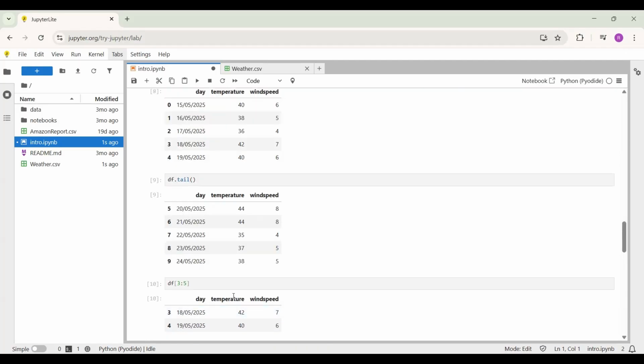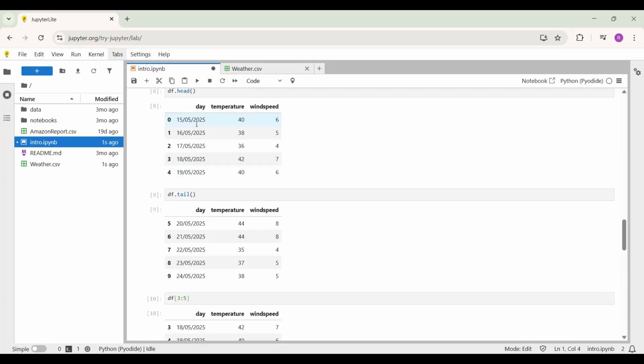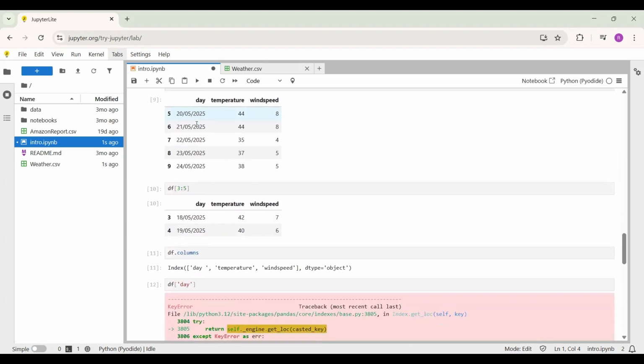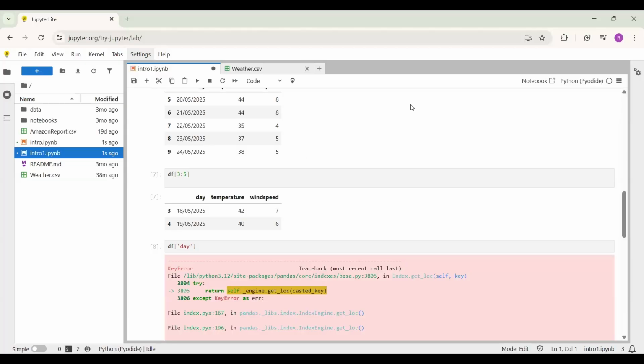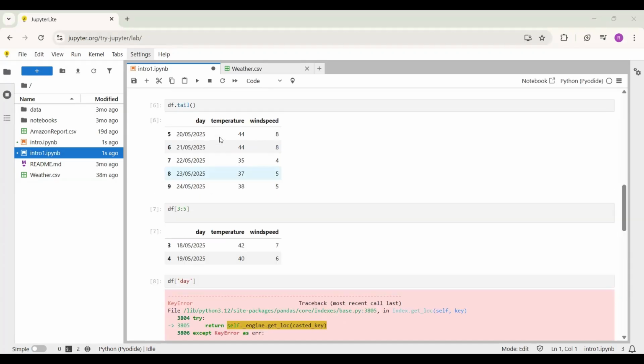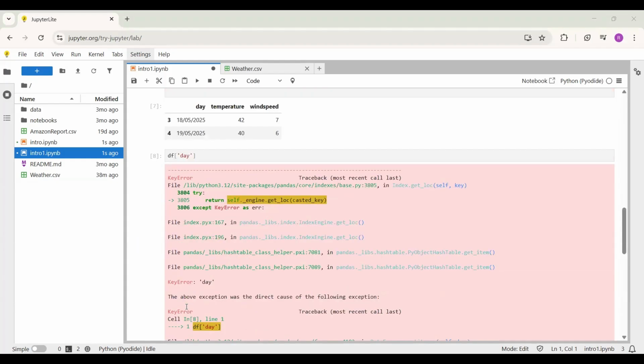Error key day. Okay, wait here. Sorry. What wrong I did here? df. Okay. Just now here, when I'm applying df and I'm passing a column name as day, it's giving me some error. Now, why is it so?